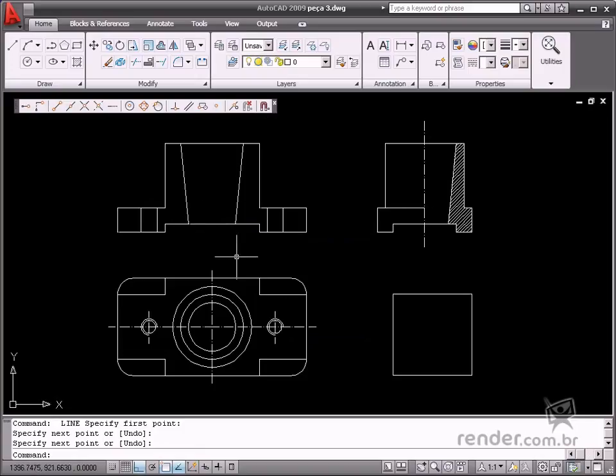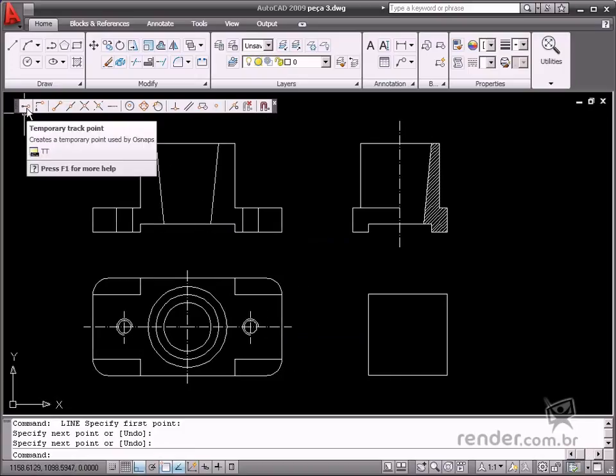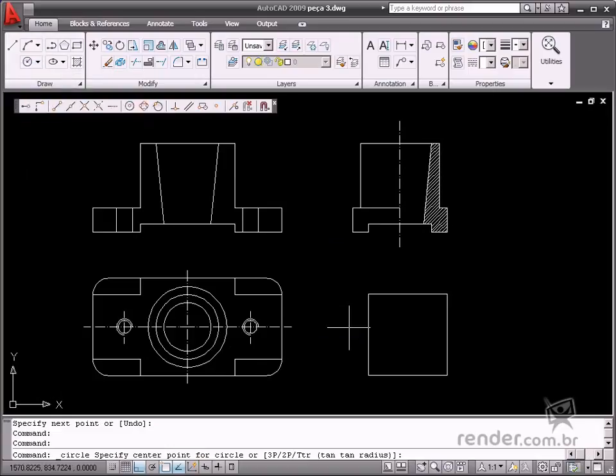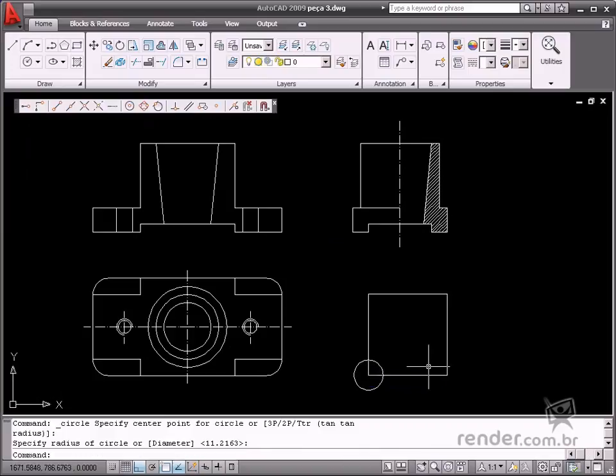There are also two interesting options at the beginning of this bar. The temporary track point shows a temporary point and the command starts by clicking the mouse or by typing an input coordinate reference. See how when you enable the circle command and you click this tool, you will see a point and value for positioning the geometry.